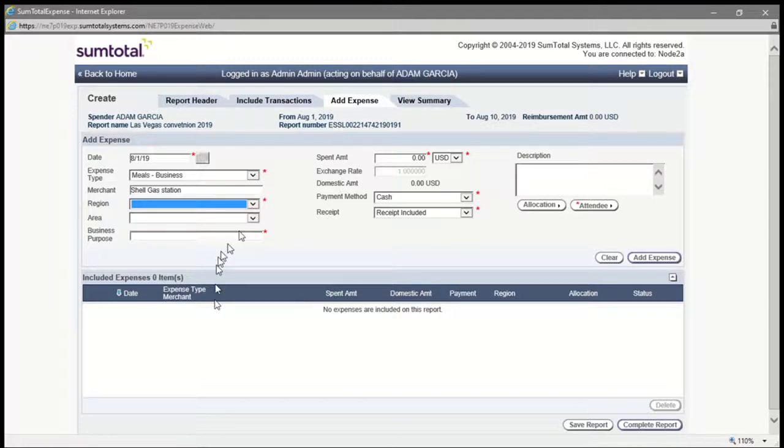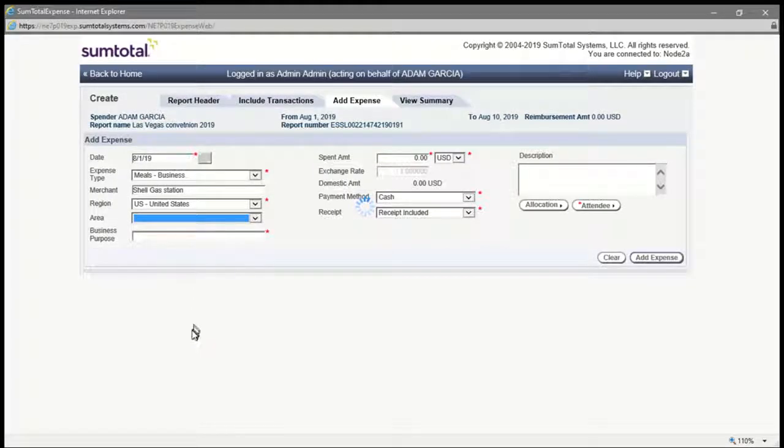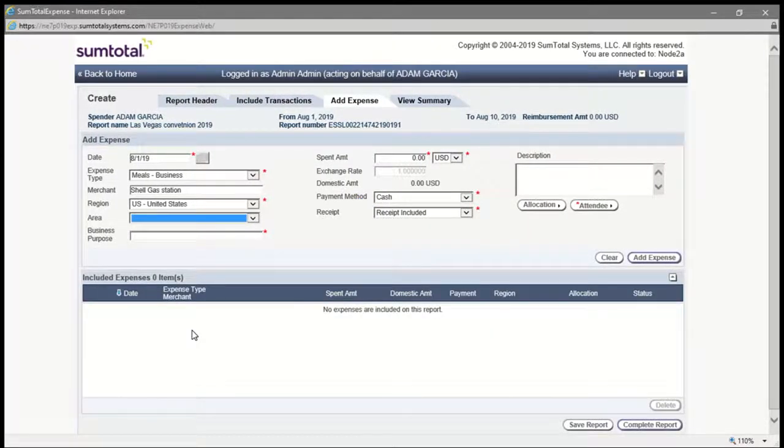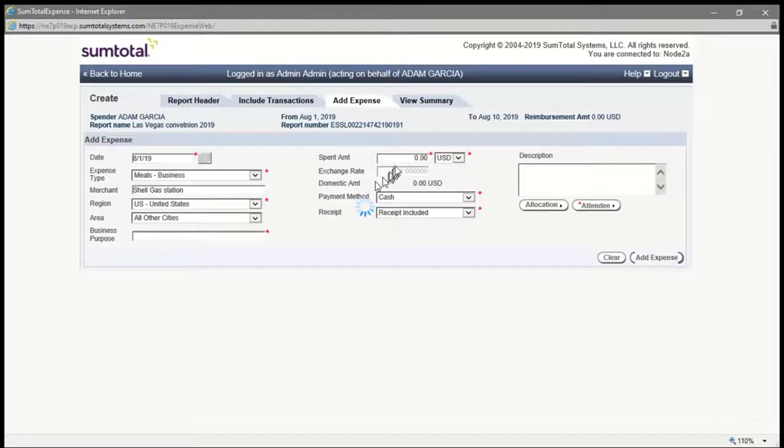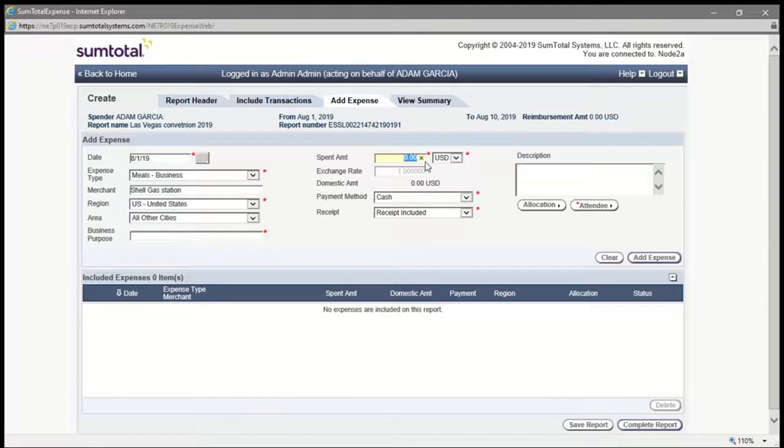Let's say I was in Los Angeles. So that means it's United States. In the area, in my example I'm using Los Angeles, but it's not available here, so you are more than welcome to use any other city. Let's say I spent $19 on coffee and donuts on my way to LAX. So I spent $19.